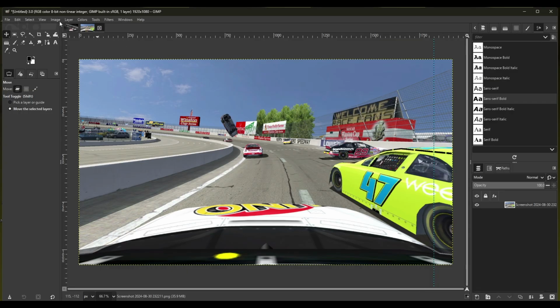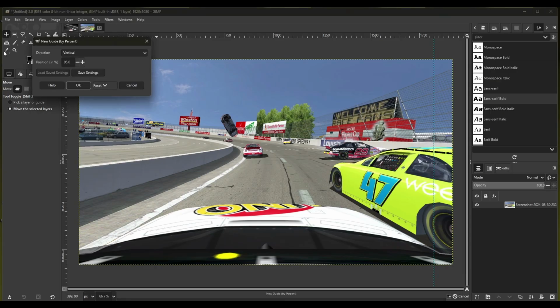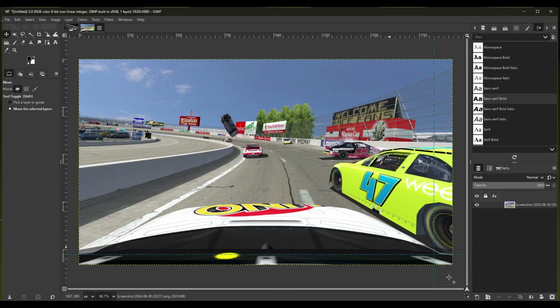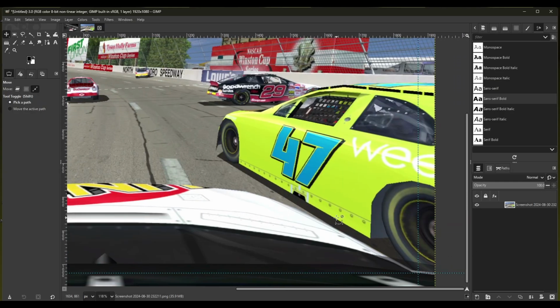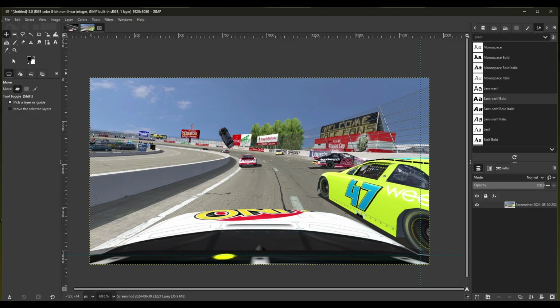So I'm only going to do the guides for now for something like this. New guide by percent, horizontal, 95%. So that's all over there. I do feel like that could be more to the left. So I'm going to use my move tool and change my tool toggle to pick a layer guide. You can also hit shift and it lets you select the guide. So I'm going to select this guide over here. Kind of gonna eyeball it. I don't feel like it needs to be too perfect until that bottom area looks like a square. This little area right here looks like a square, so that's fine by me.